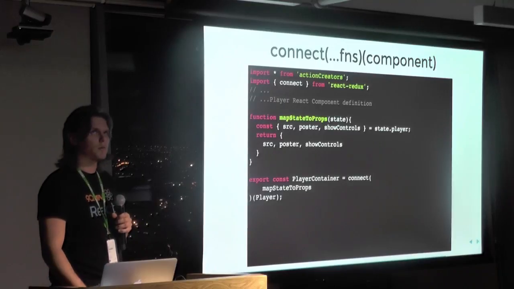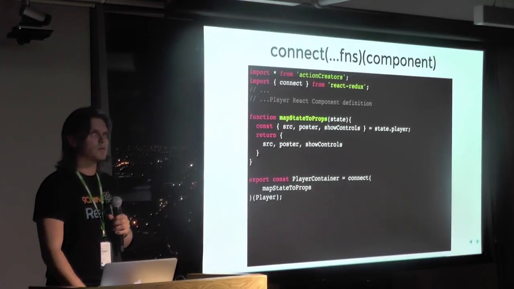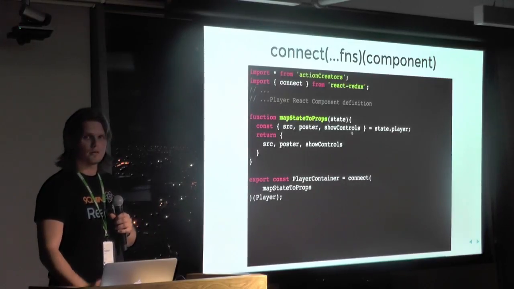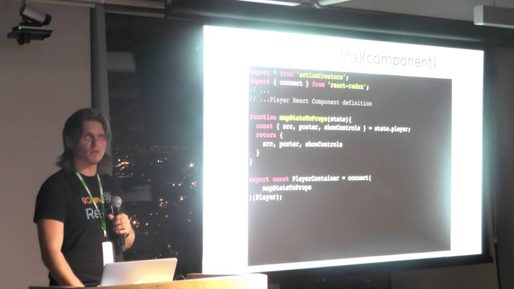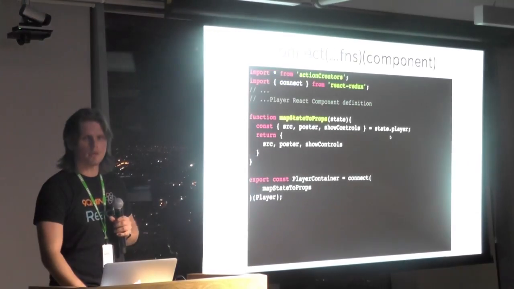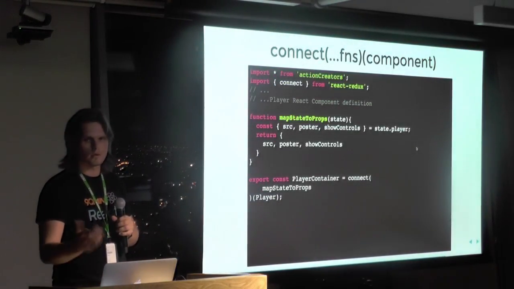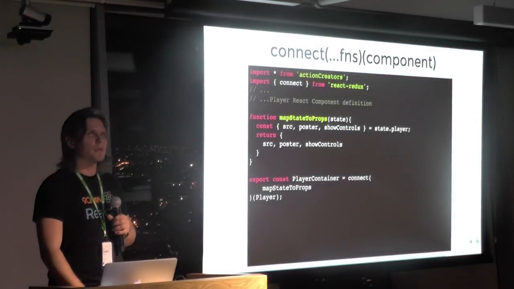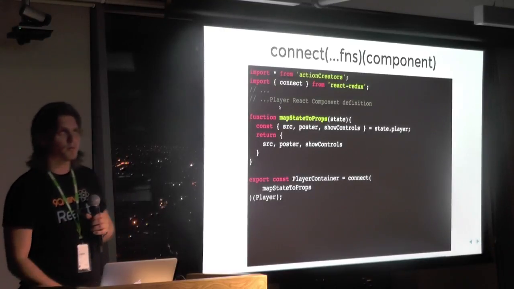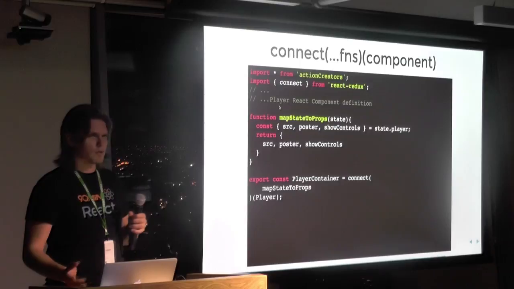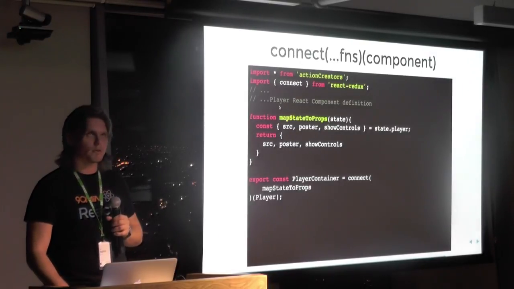Meaning, if I want inside my component source, poster, and show controls, I get them from state player in this case. And Doron, it also answers your question regarding inject. For example, if I don't want to have all my state here, I don't want all my component to know about all the state, I can do the inject for the store enhancer. So all this gets into the component props, and once state changes or some of these props change, the component is re-rendered.